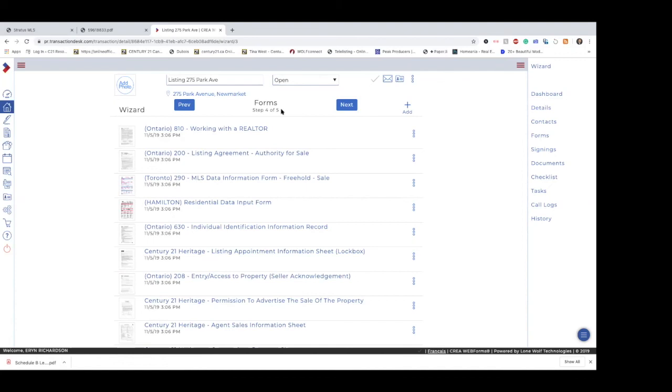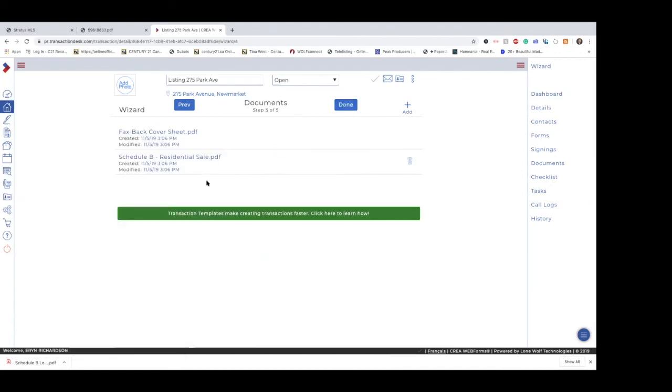So step 4 of 5 is the forms. Hit next. Here's your documents, and guess what? I already put the Schedule B in there for you, so it's already there. Okay. Yeah, we have a question.